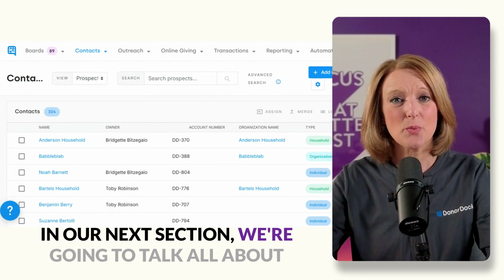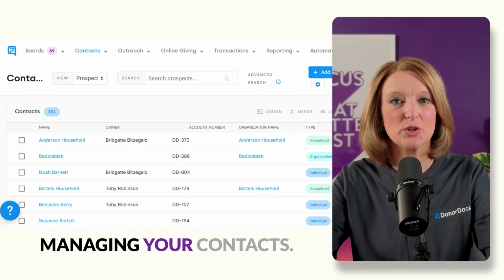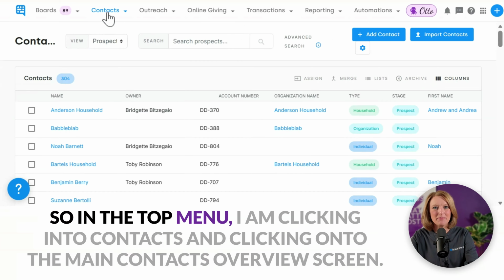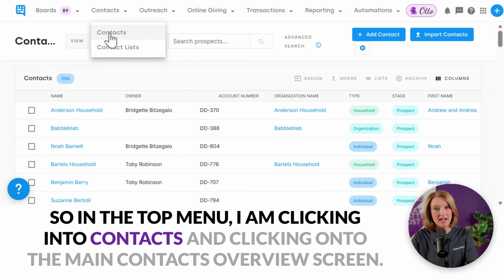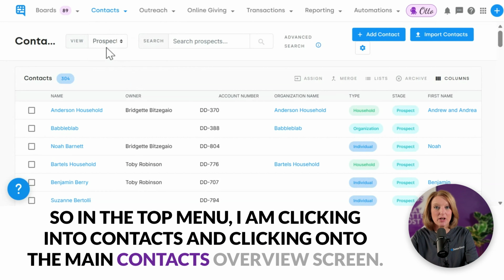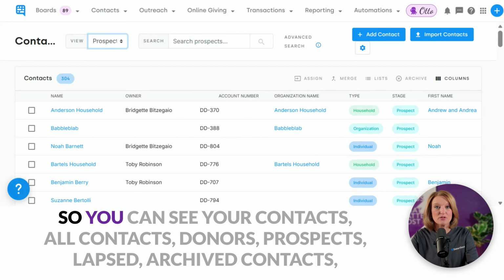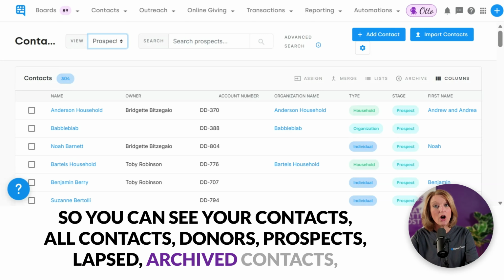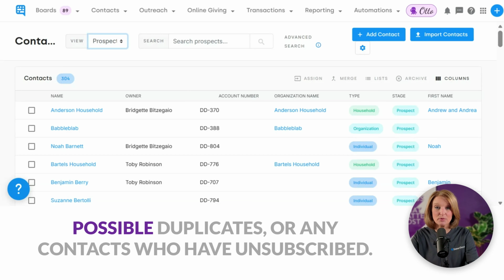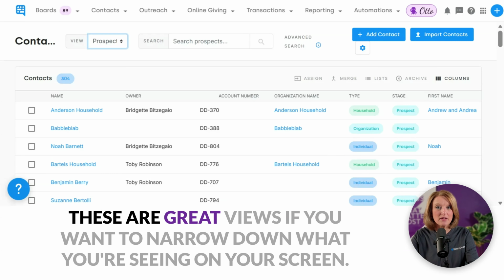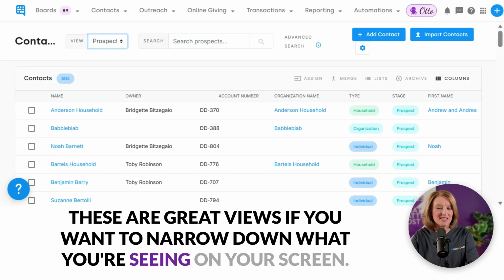In our next section, we're going to talk all about managing your contacts. So in the top menu, I am clicking into Contacts and clicking onto the main Contacts overview screen. You will see here that you are able to look at different lists that you may have. So you can see your contacts, all contacts, donors, prospects, lapsed, archived contacts, possible duplicates, or any contacts who have unsubscribed. These are great views if you want to narrow down what you're seeing on your screen.